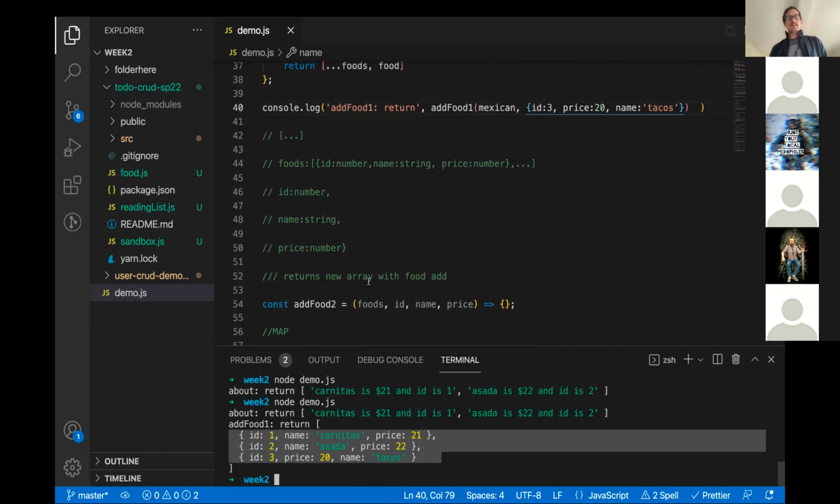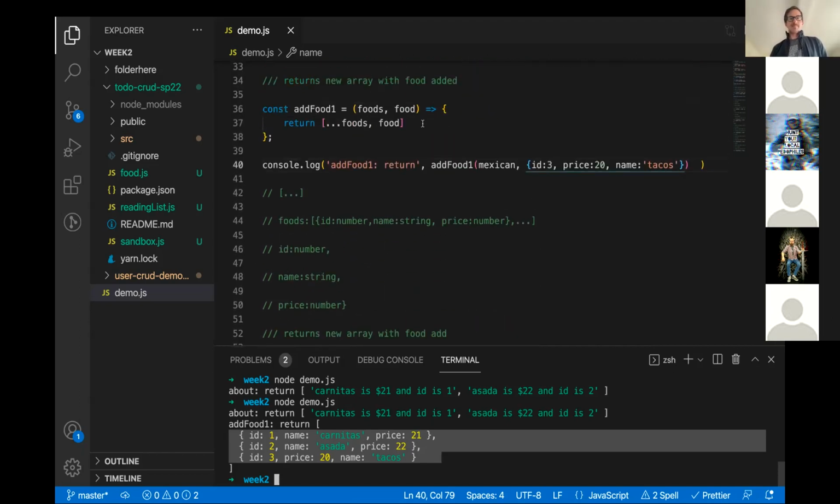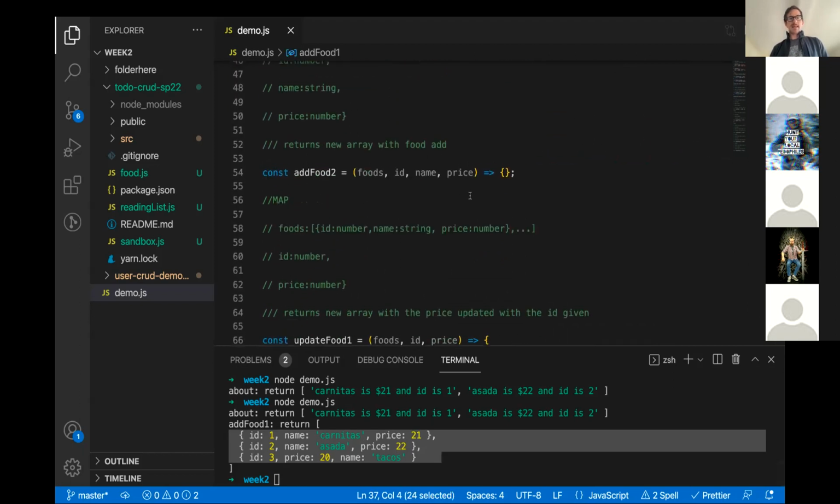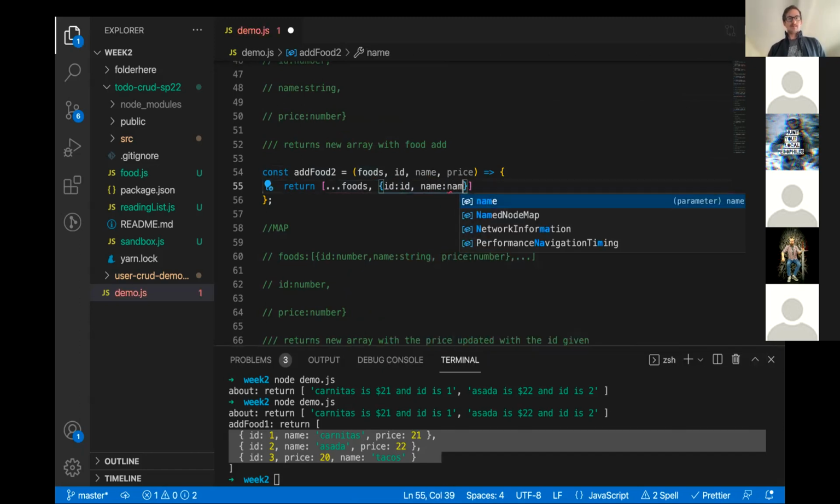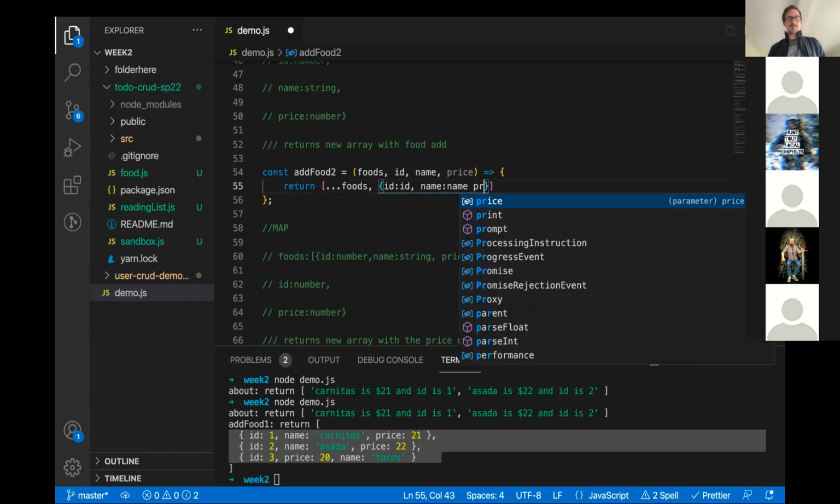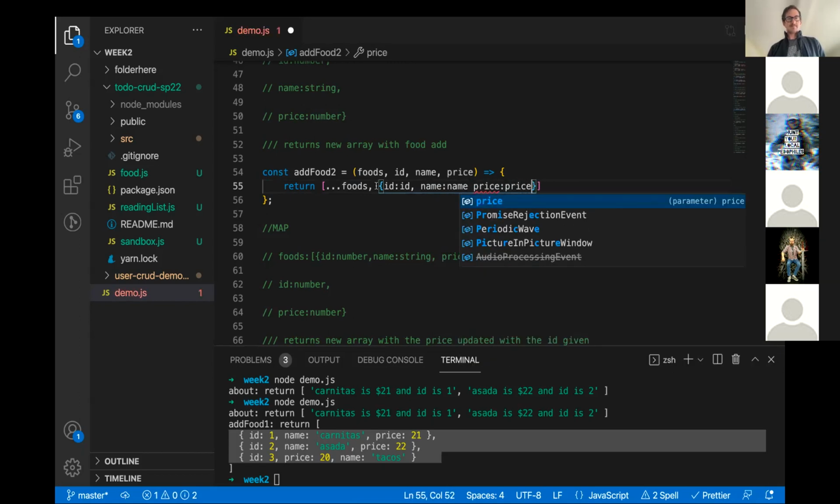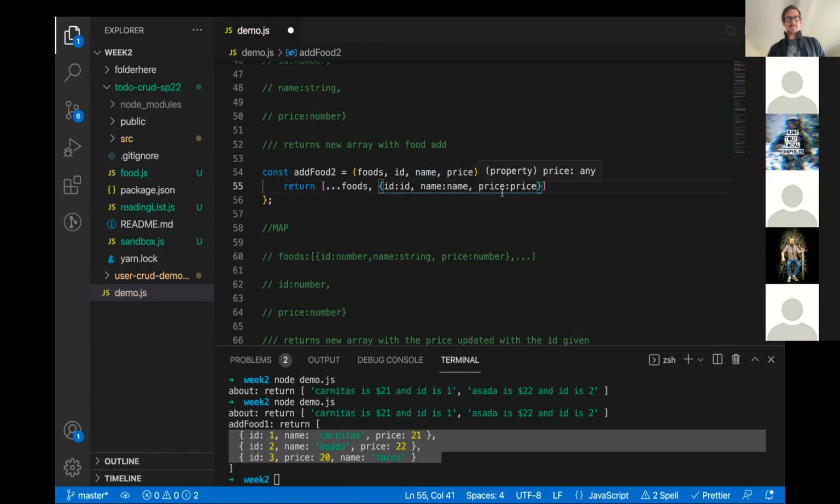There's that one. So next we have just a little variation of this add food where I want to add a food. The only difference is the signature. Instead of taking a food object, it takes ID, name, and price. So I'm going to spread out over the foods, and then I just use my params to build out that food object.